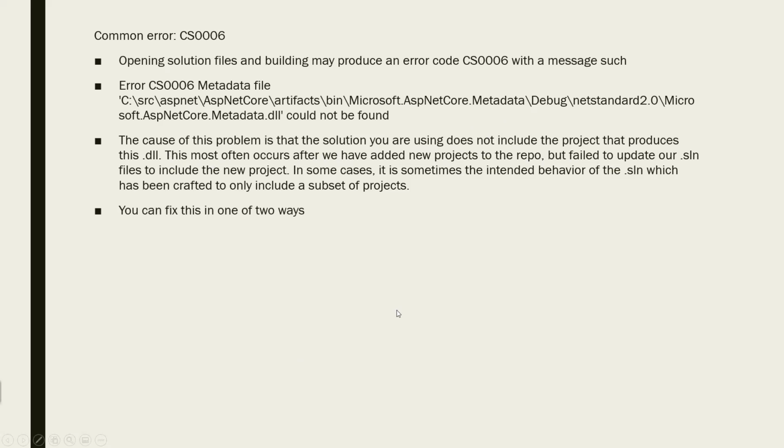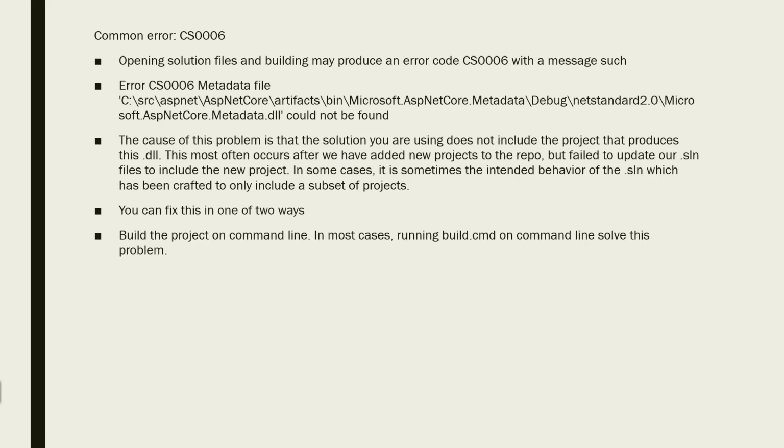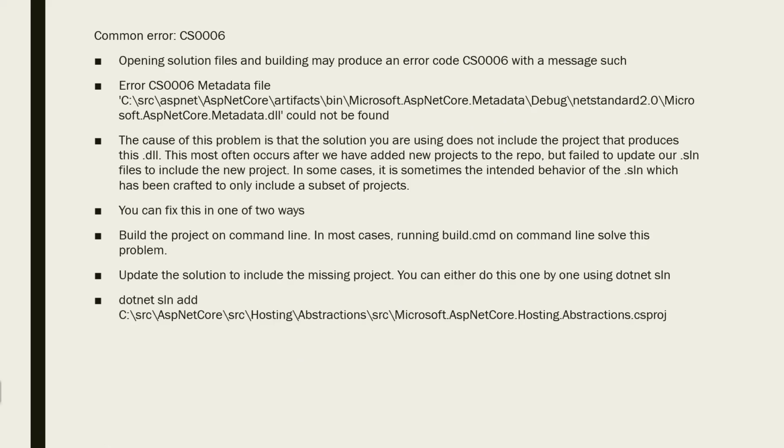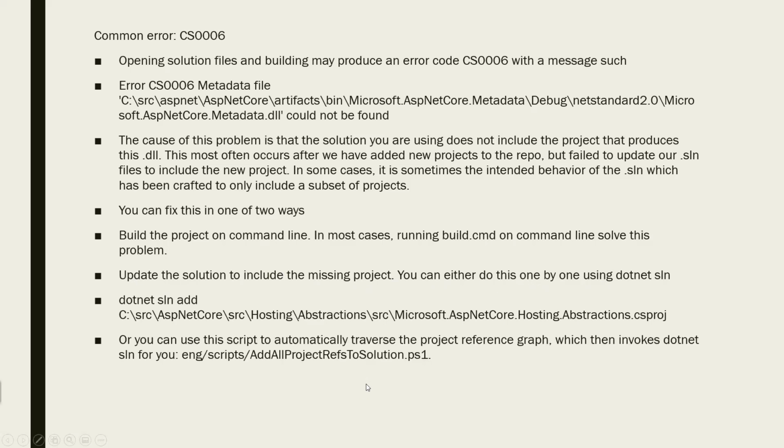So there are two ways you can fix this. One is to build the project on the command line. In most cases, running build.cmd on the command line solves this problem. The other method is to update the solutions to include the missing project. You can do this one by one using .NET solution, but that is voluminous. There is another way: you can use this script to automatically traverse the projects, which didn't work for me. So I took recourse to running build.cmd on the command line.